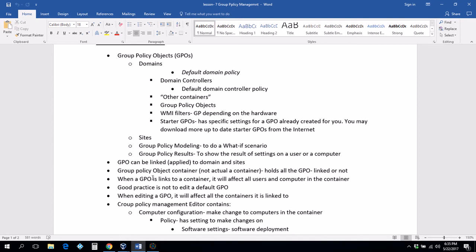When editing a GPO, remember, it will affect all the containers that are linked to it. So once you go in the group policy objects and you pick one GPO and you try to edit it, if that policy was linked to a whole bunch of different containers, all those containers that it was linked to, the changes will happen to them immediately, right?